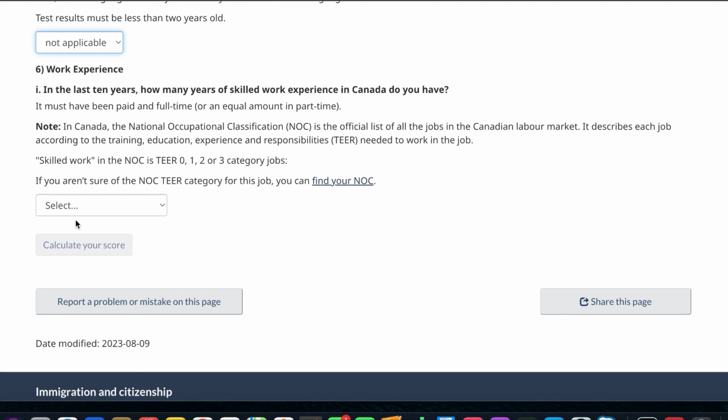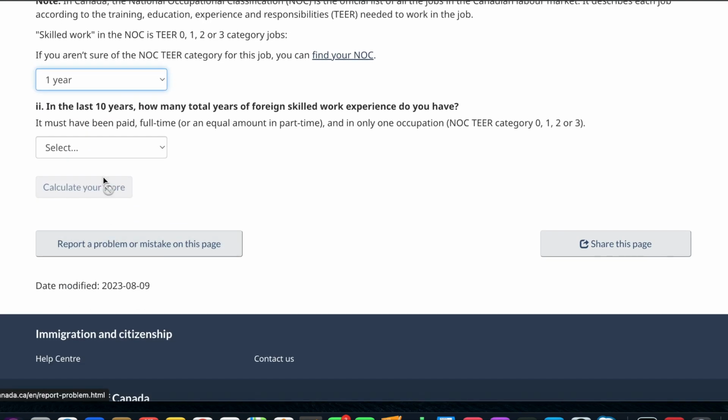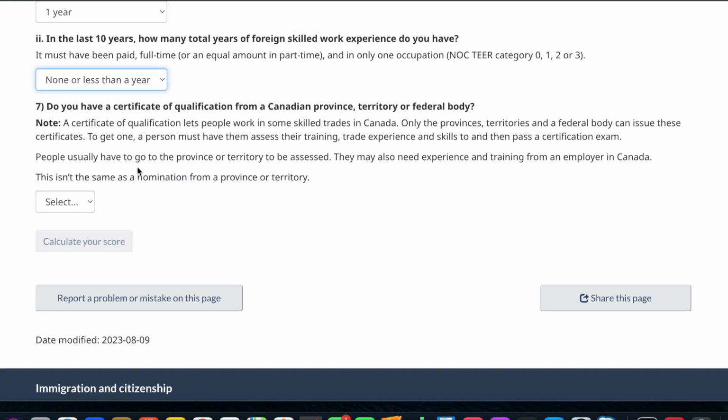Work experience in the last 10 years. How many years of skilled work experience do you have in Canada? So select how many years of work experience you have in Canada, for example 1. And then in the last 10 years, how many years of total foreign skilled work experience do you have? So if you have any foreign skilled work experience in the NOC TEER category 0, 1, 2, 3 from any country other than Canada, you can select the number of years here. So for example, you can either select 1 or according to what suits you.